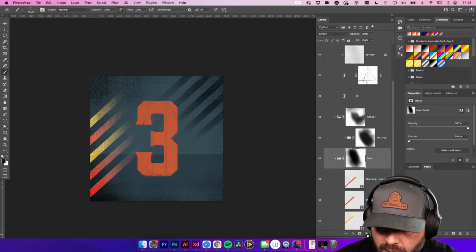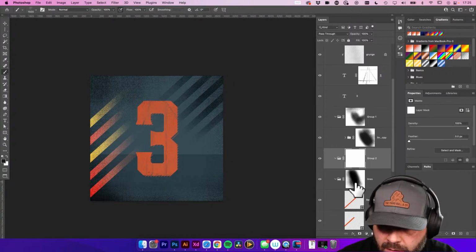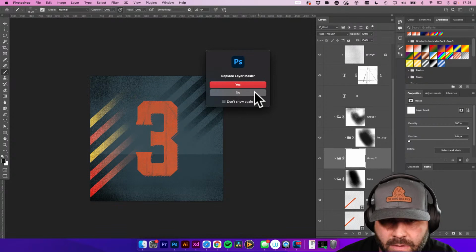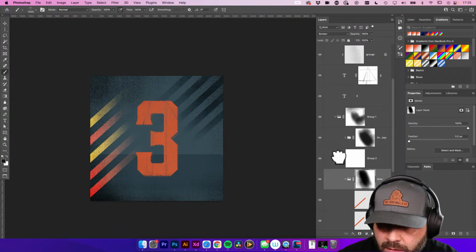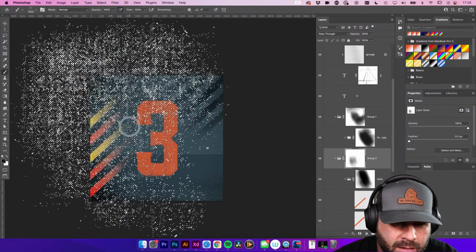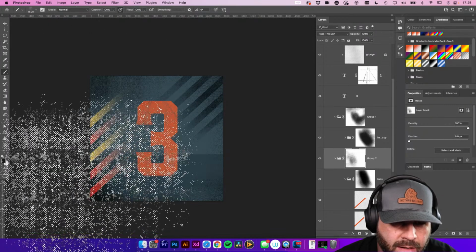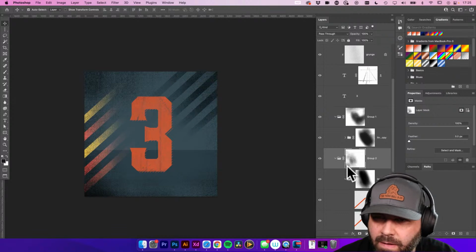I'm going to group it. Command G, or just click on the folder icon, add a mask. Make sure that content is in. Whoa, no, don't replace layer mask. There we go. Now that's inside of this group, so I can kind of just do a little bit more to it. All right, what else was on that theme?